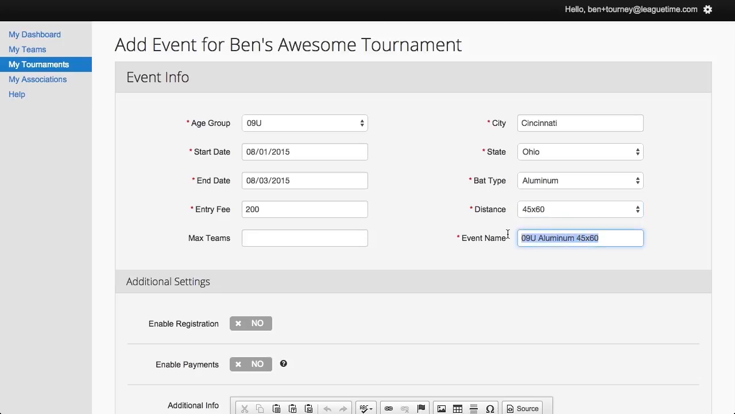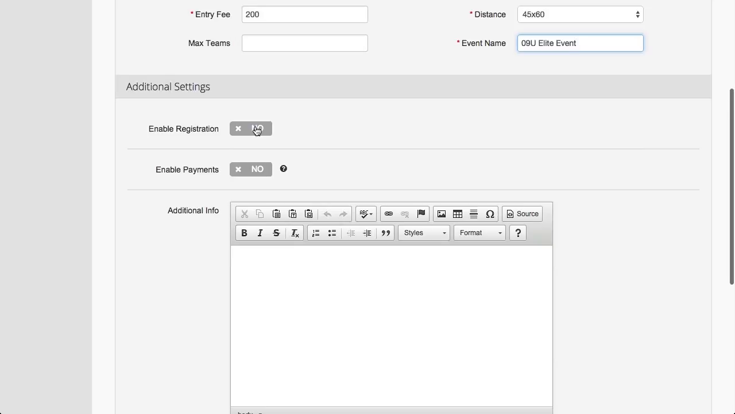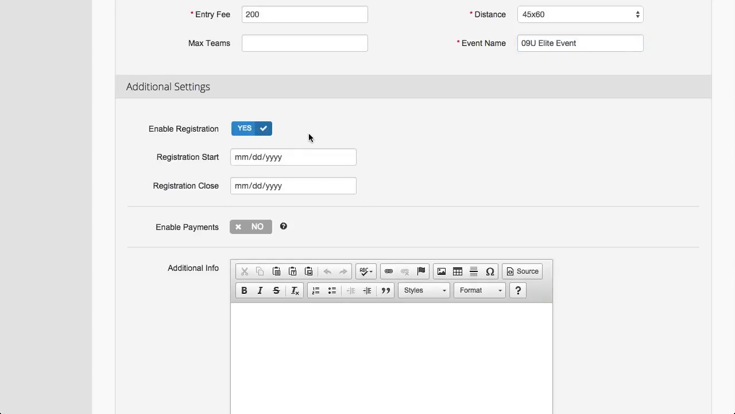The event name is generated by your age group and the bat type and the distance. You could also just call it the 9U Elite event if you wanted. Then, if you had breakdowns of maybe there's 3 different 9U events, one's for the American, one's for the national, one's for the premier, one's for the elite, you could have multiple different age level events that are all the same age level, but they're broken out by the caliber of team.